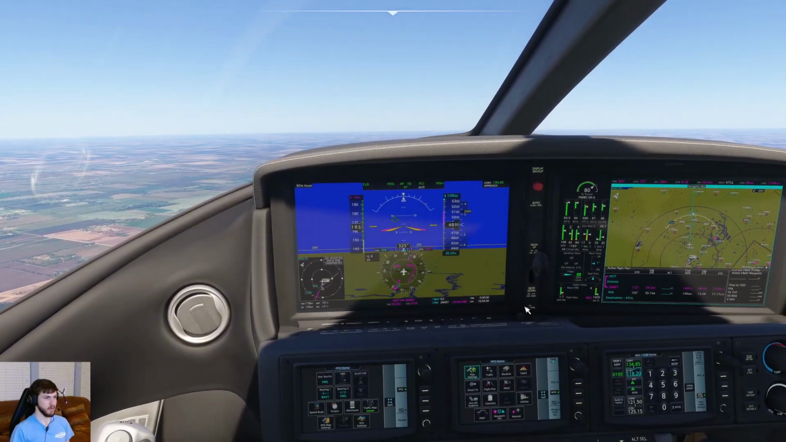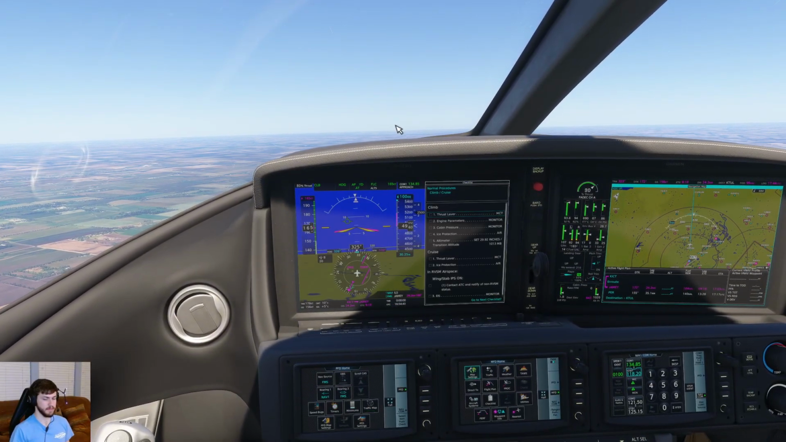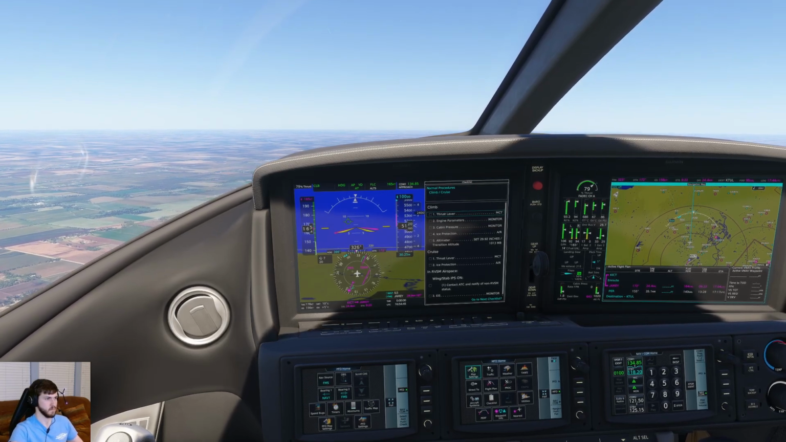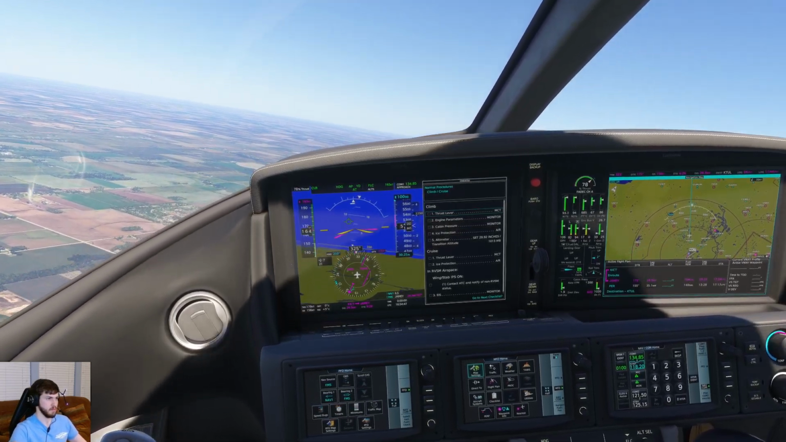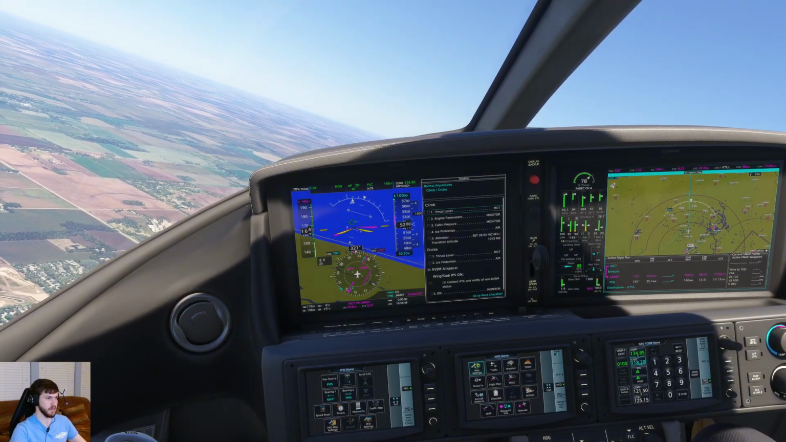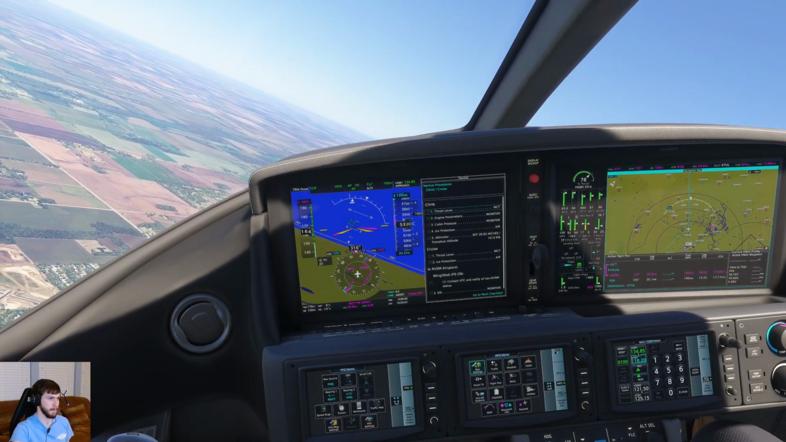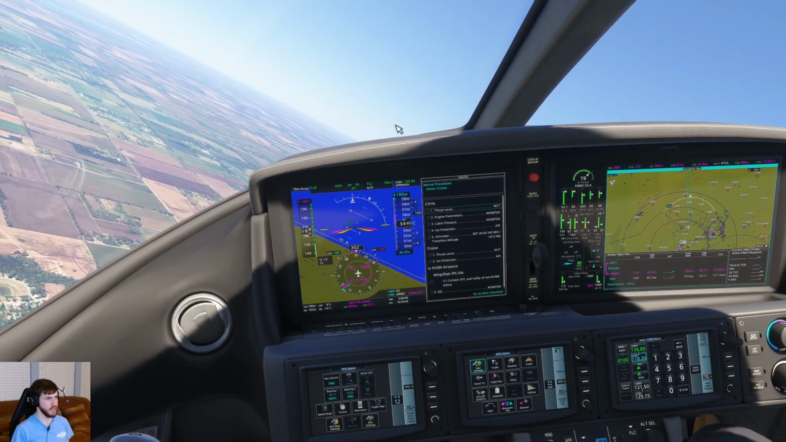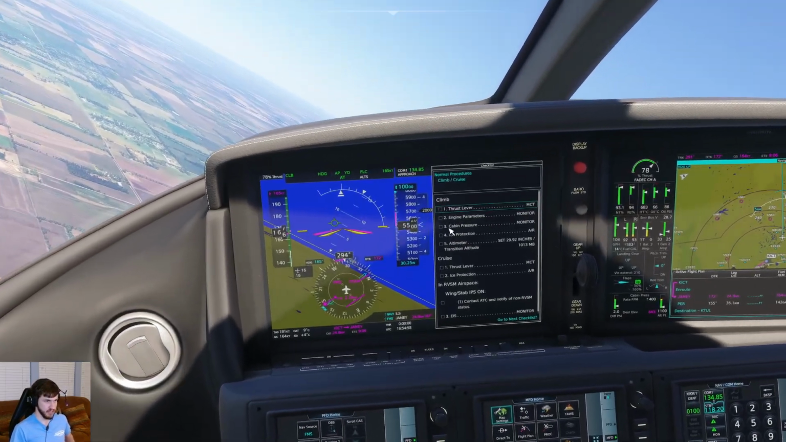All right, let's look at our climb checklist here. November 891 Sierra Bravo, turn left, heading 165. Turn left heading 165, November 891 Sierra Bravo. 165 is set, 10,000.